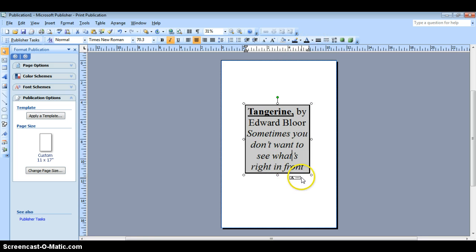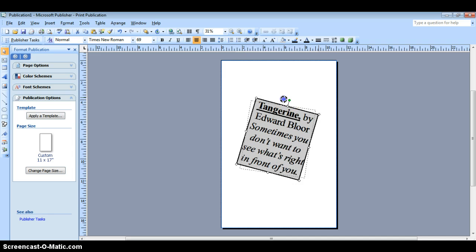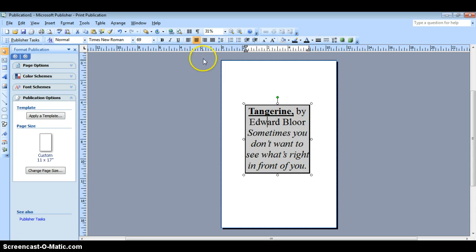Now, oops, this little A means that I got rid of some stuff in my box, so I need to make it just a little bit bigger. So those are different things that I can do with that. All right, next, also with this text box, if I wanted to turn it, I could do that. I don't think I want it to be centered and right in the middle of my paper.